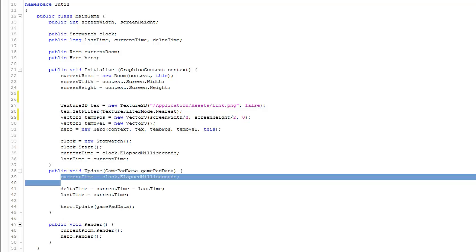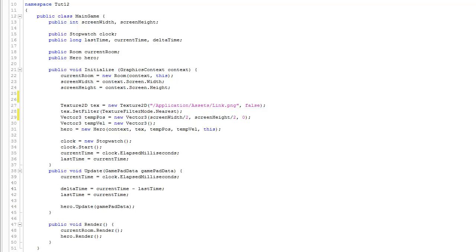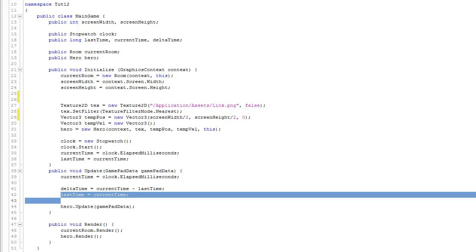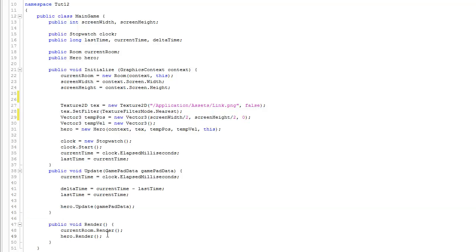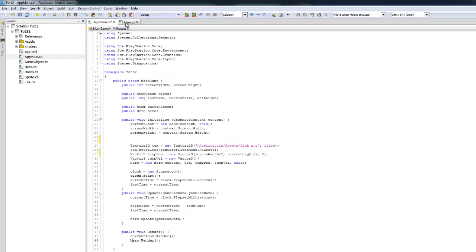We get the current time from the clock. We figure out the delta time by subtracting the last time from the current time, and then finally we set the last time to be the current time, so it kind of resets that for the next time that we call update. Okay? And then finally we'll call hero update in line 44, and then down here in the render method, all we do is tell the hero to render. Okay, so a majority of the work is actually done in Hero, so let's jump over there real quick.